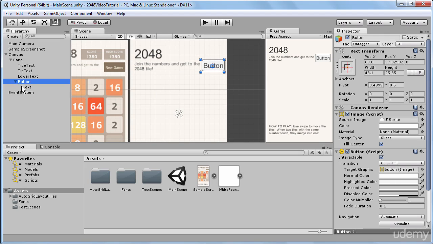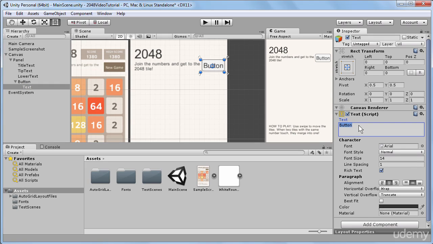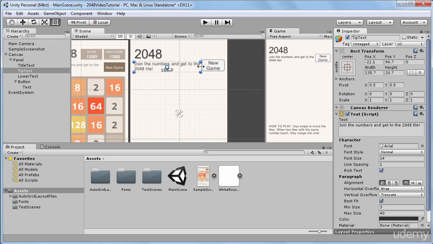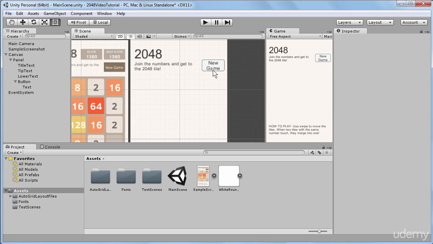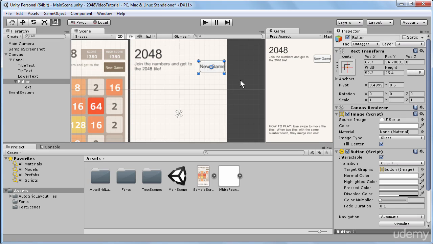And one thing that we'd like to change is I'd like it to say new game instead of button. And this text right now isn't set to best fit, so I will set it to best fit and also make the minimum size 3. And I think I will need to resize this text a little bit to make our button a bit bigger, because we gotta have new game in one line.